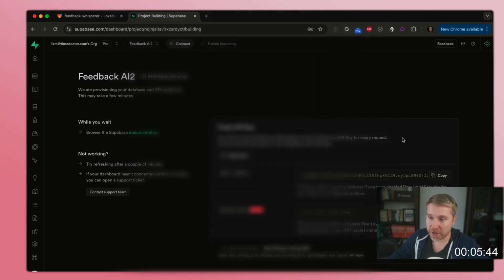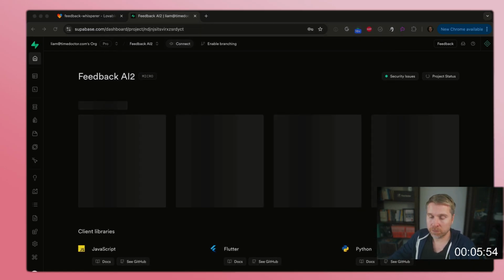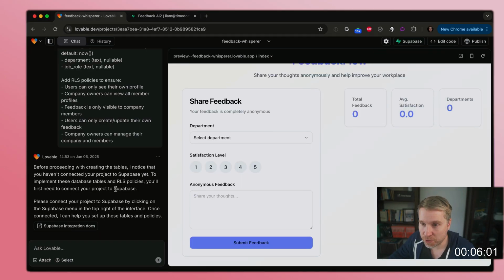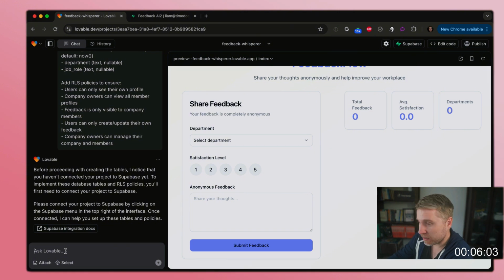And now that's going to create a brand new project. And we'll wait for that to load. It's currently setting up the new project. Okay, brand new backend is all set up. So we can go back over here. We can say Supabase is connected.